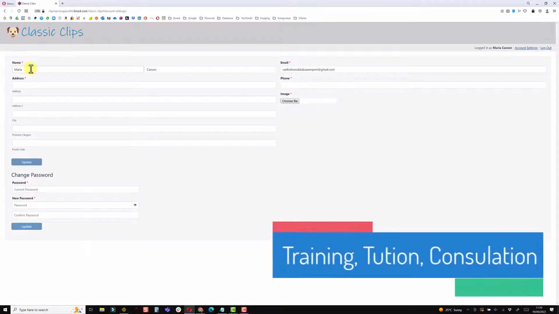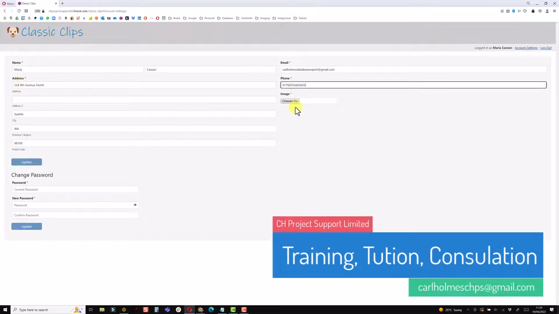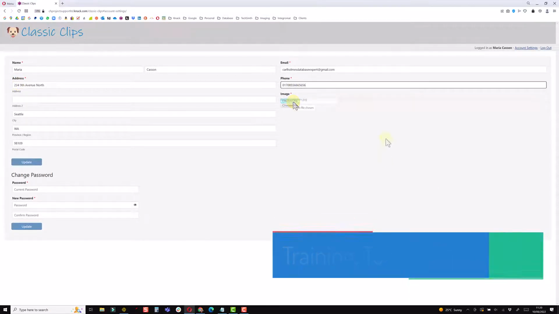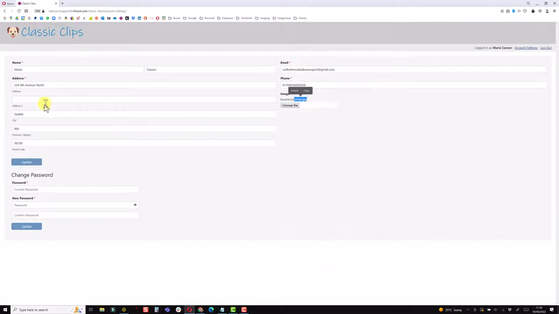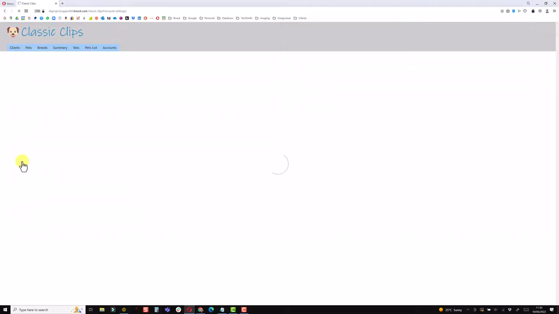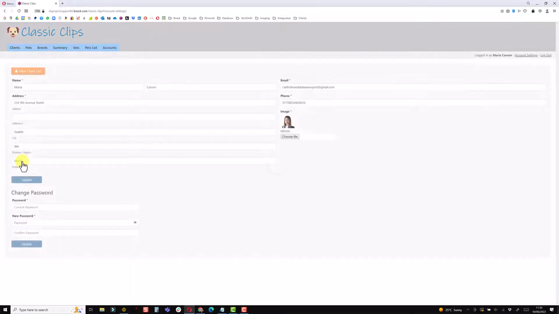So this is my account settings page. My name and email are filled in, so I just need to supply my address, phone number, and add an image. So my image is now uploaded. So now I'm going to click on update. The page will refresh. The record rules update my account. Page reloads, and because my account is now complete, the button here to say view client list is visible, and this will take me to the same as clicking on the clients tab at the top.